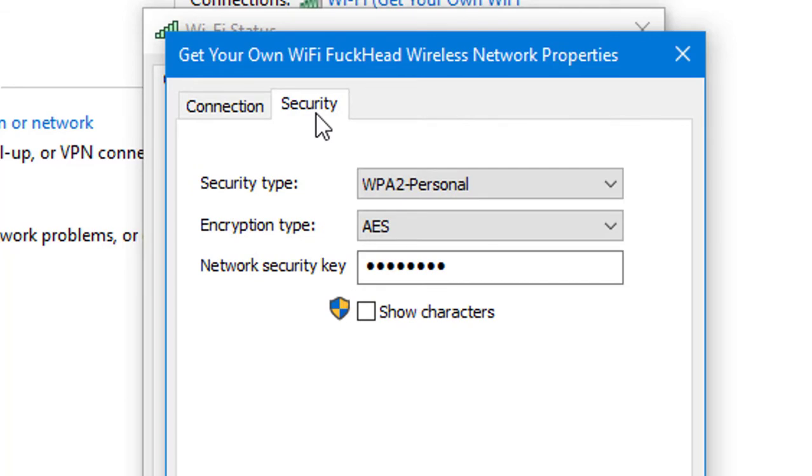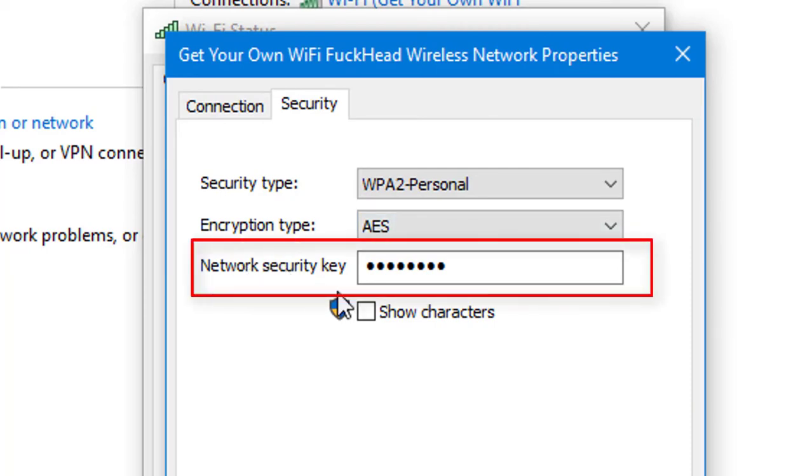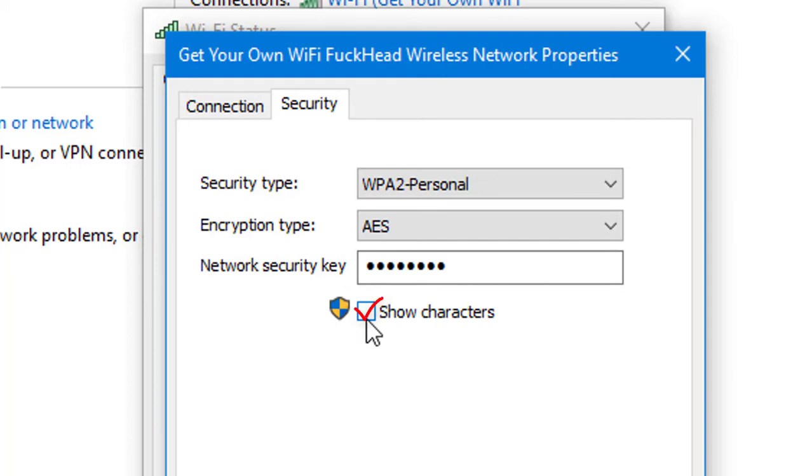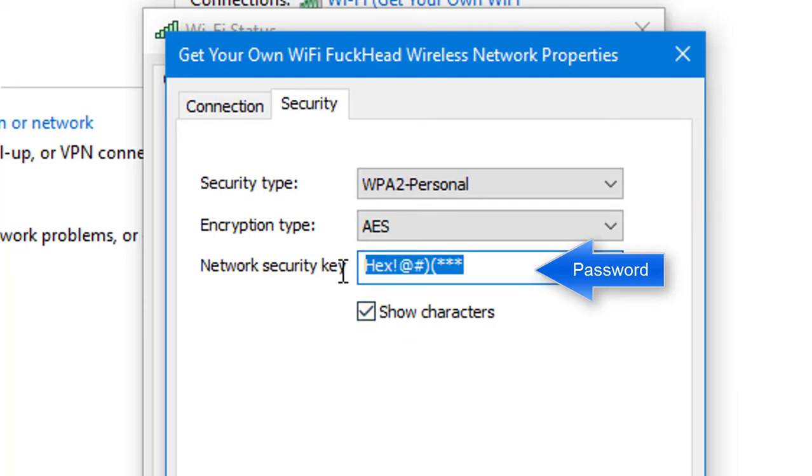and here you can see wireless encryption type and so on. Just below that you will notice an option called network security key. Now you need to check this box called show characters, and boom, here is your Wi-Fi password.